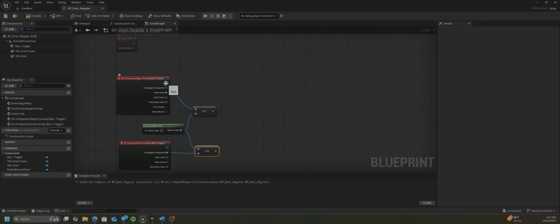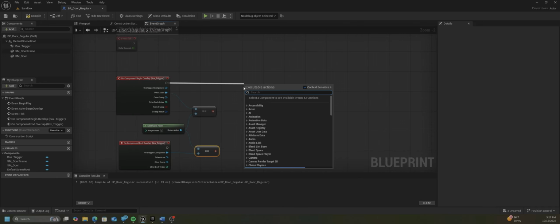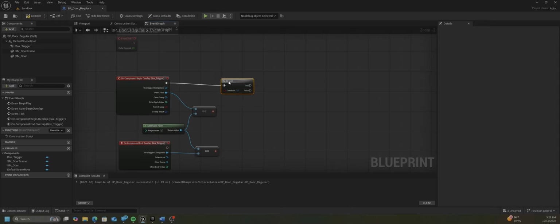Now the next thing we're going to want to do is get a branch, because we want to make sure that, again, the branch is how we're going to make sure that our player is or is not the other actor that's being overlapped with the door. Just hover over the output here and Control D to duplicate that down here. Something like that.